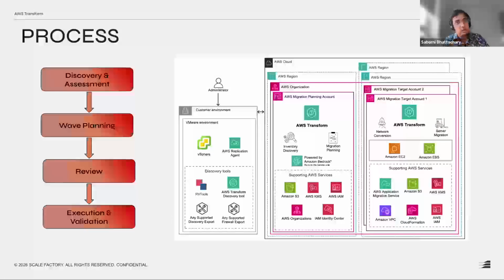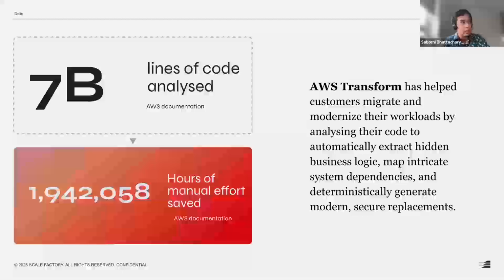So just talking is not enough. Data speaks at all. So from the AWS documentation, if you could see, till date, 7 billion lines of code has been analyzed by AWS Transform, and approximately 2 million hours of manual effort, developer efforts, have been saved. And as Mike said, if you are saving time, you are saving money as well.